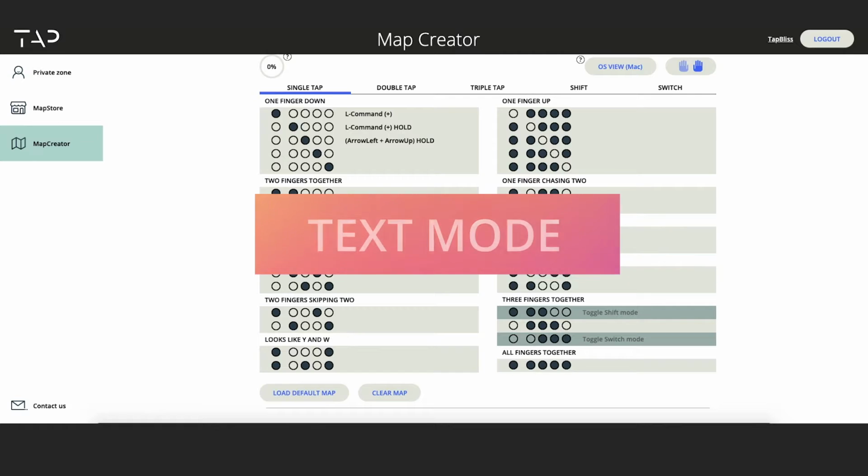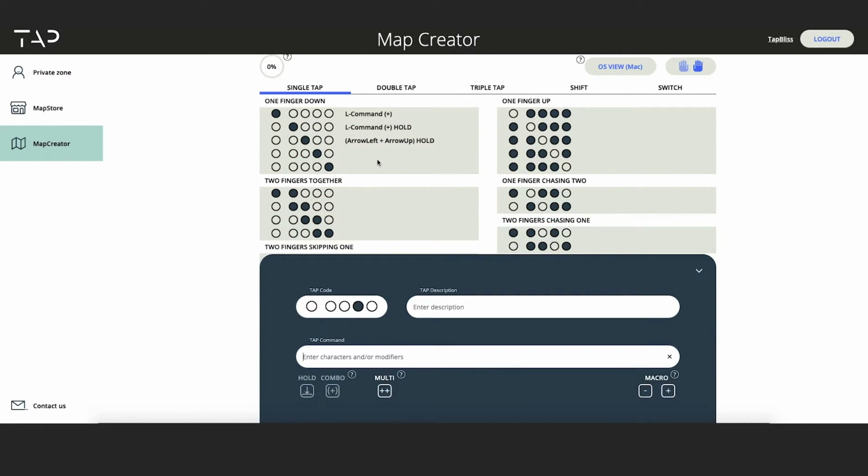Another feature is text mode. Up until now, we could only assign single characters to one tap. Now we can assign whole sentences. For each tap, you can assign up to 50 characters to make it easier to enter repeated text.